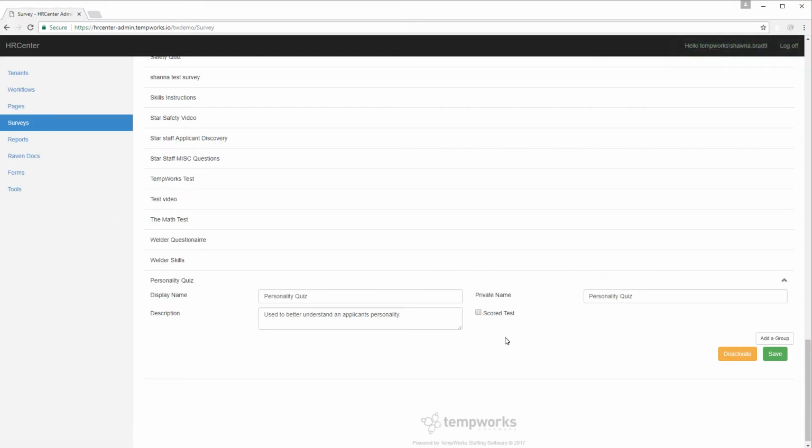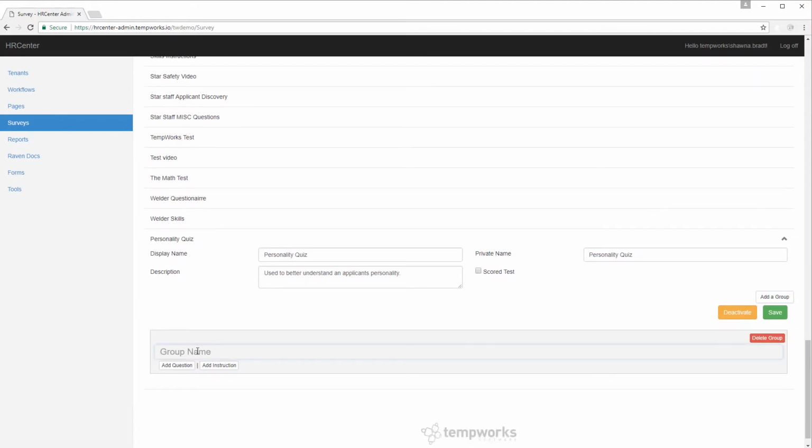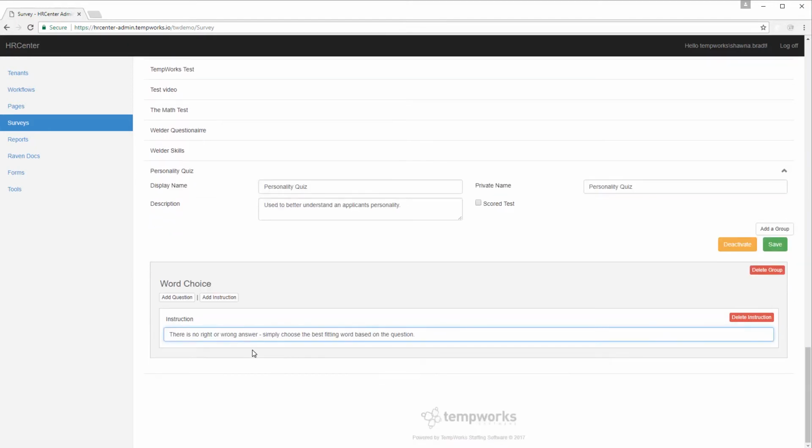Now, when we think about groups, think about different sections of a quiz. A good example of this would be a math quiz. You might have a group for addition, another one for subtraction, another one for multiplication and division. In my personality quiz, I'm going to make a group for word choice, where my applicants choose a word that best or least describes them. So my group name will be word choice. And I'm going to include an instruction here. So we have our instruction.